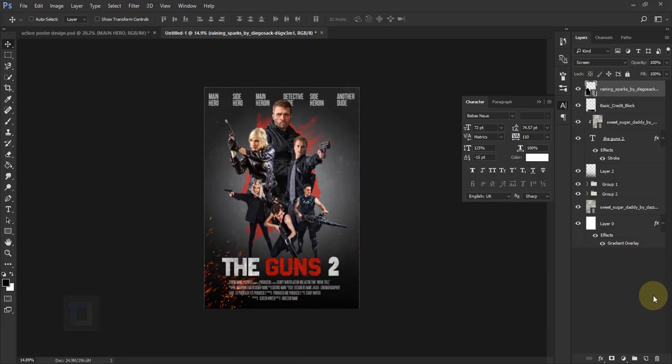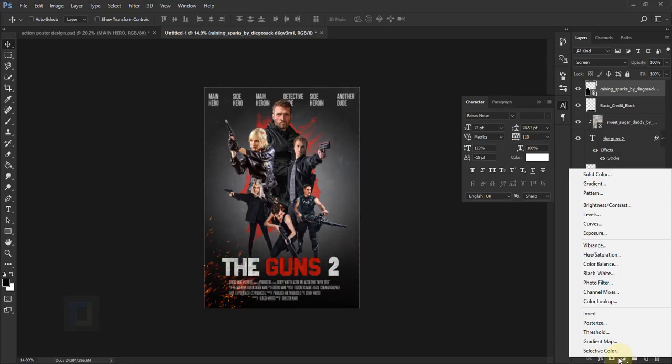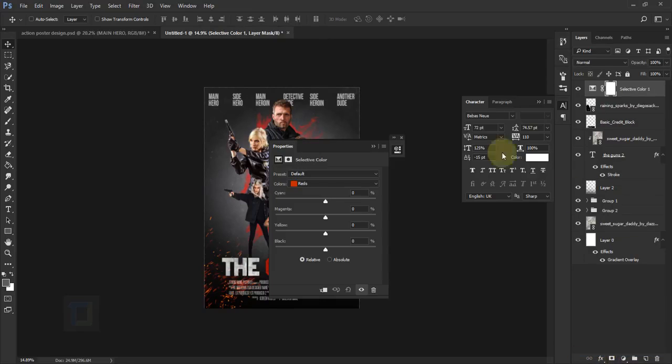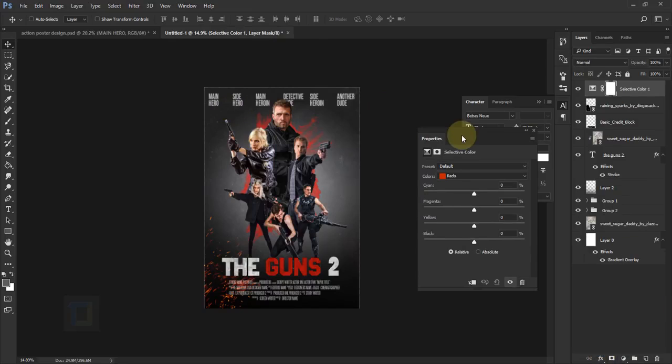So the poster is ready, and now all we have to do is color correction, which is really important or it can ruin your poster. So first of all, let's go and create a new adjustment layer from here and select selective colors. First thing, in the reds, I'm gonna go to my cyan and remove it a little bit, somewhere around like -20. And in the black, I'm gonna add a little bit so we have this really nice punch in the red color and looks really cool. So around 35 looks awesome.